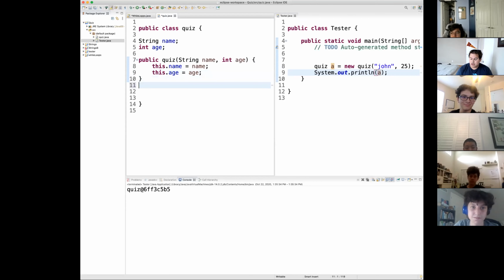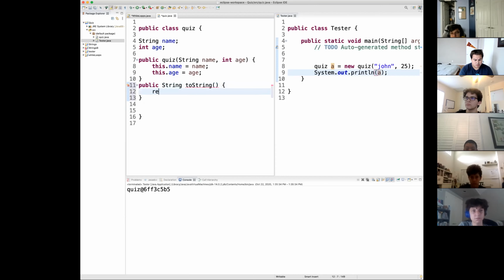A lot of times what you'll have in a program is something called a toString method. A toString method is basically a reminder method, to tell you what the variables were. So for example, you would say public String toString, and all this is responsible for is this, return.